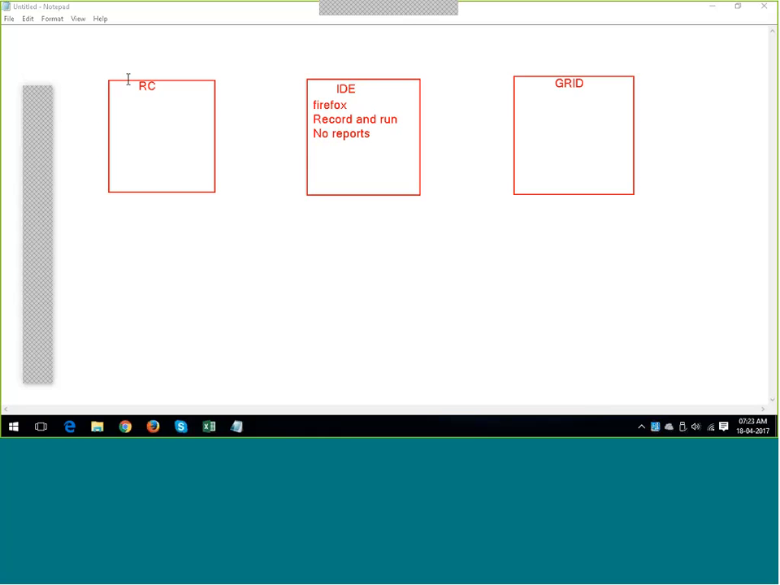To remove all these defects which are there with IDE, and to work on multiple browsers, we switch to the RC component. RC works on multiple browsers, that is Chrome, Firefox, IE, Opera. And moreover, with RC you can generate HTML or Excel (XLS) reports as well. So with RC we can generate the reports, but with IDE we cannot.